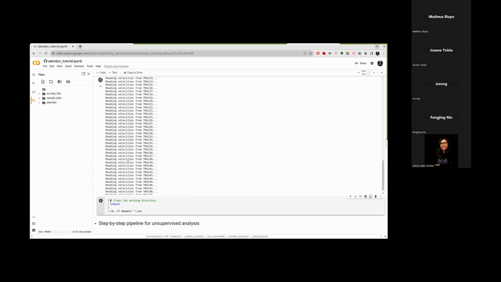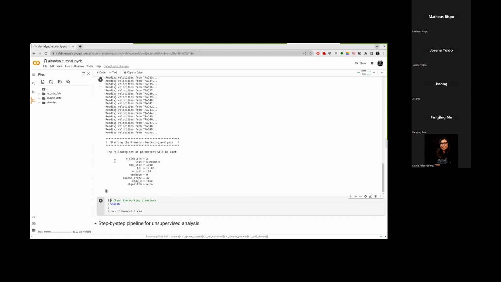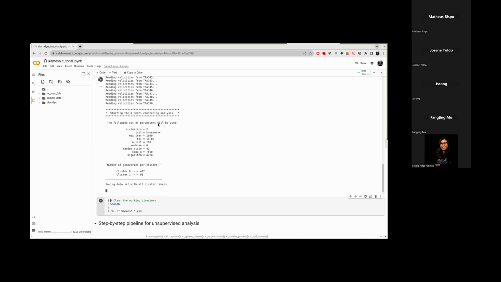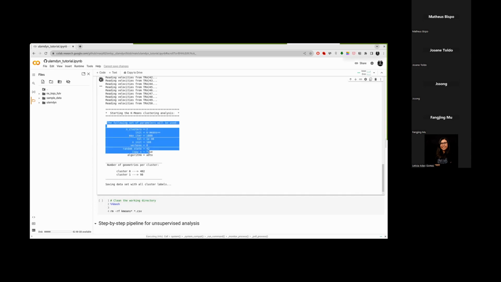So now the algorithm is just collecting the information. Now it's doing the k-means analysis. You have this information of what are the hyperparameters used for the model, and finally, when it does the grouping, it will output the geometries that were assigned to cluster 0 and cluster 1. So we have 400 geometries in cluster 0 and 98 geometries in cluster 1, for example.